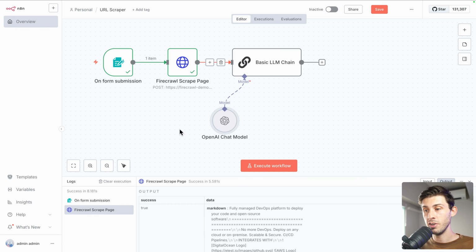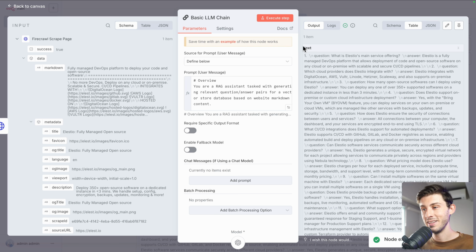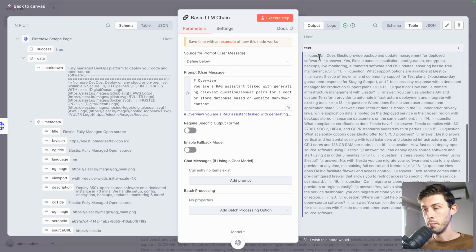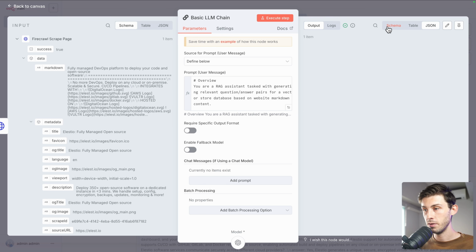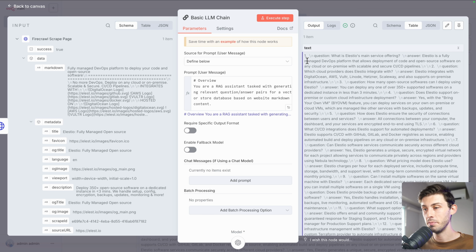And let's try to see what we get so far. So here, execute step. So it will take the markdown and generate the output, summarize the web page. Okay, let's see what we have. It's a big output. Can I see it in a better way? Not sure, because it's question answer separated by new lines.